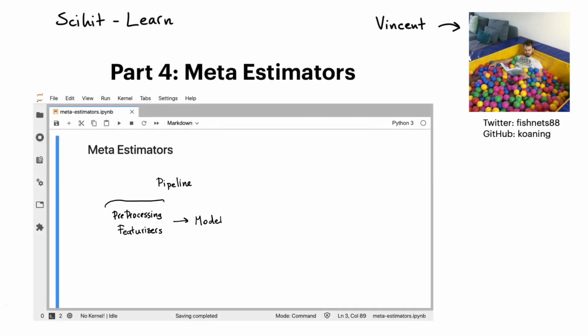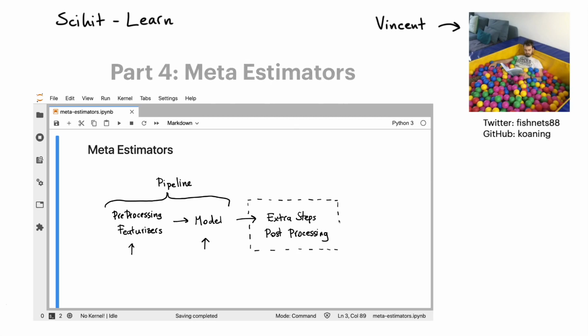After that, we're going to discuss meta-estimators. The idea here is that while you can pre-process data as a step in your machine learning pipeline, you sometimes also want to apply post-processing. In order to properly explain this though, we will have to discuss these things called meta-estimators.